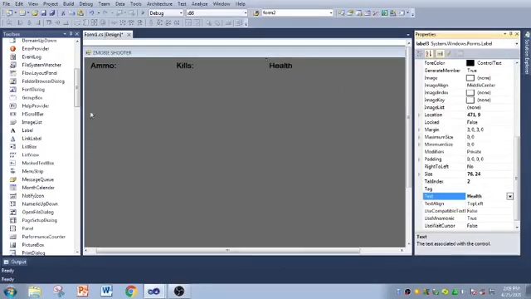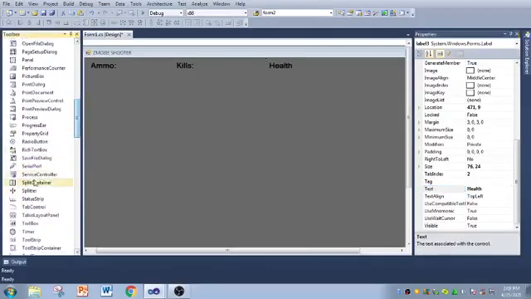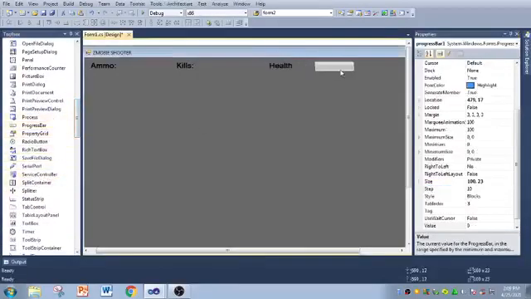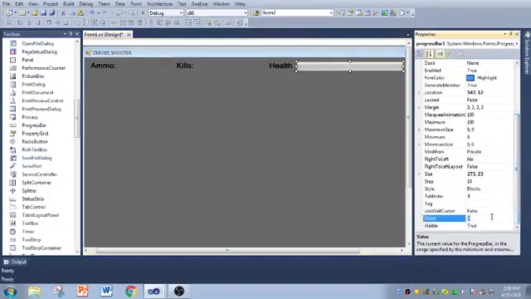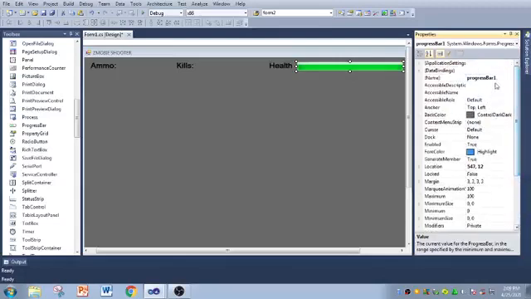From the toolbox, let's drag a progress bar to display the player's health. In its properties, you must change its value into 100. And I just have to remove 1, and find a picture box for the shooter.